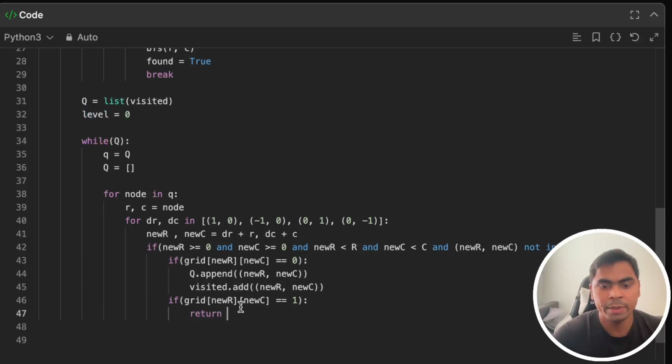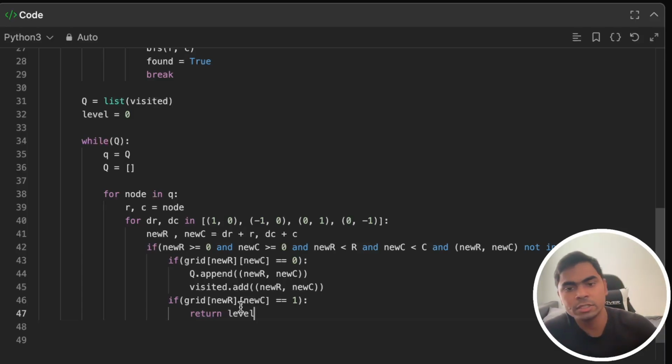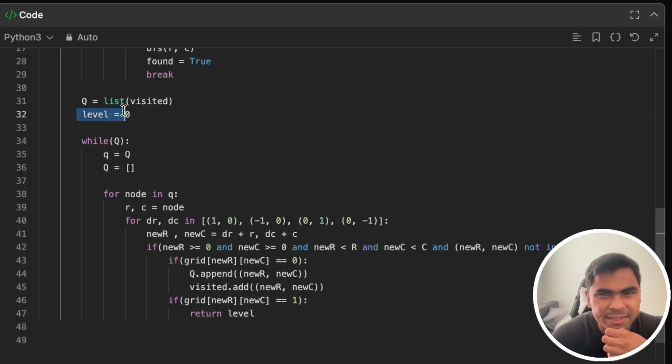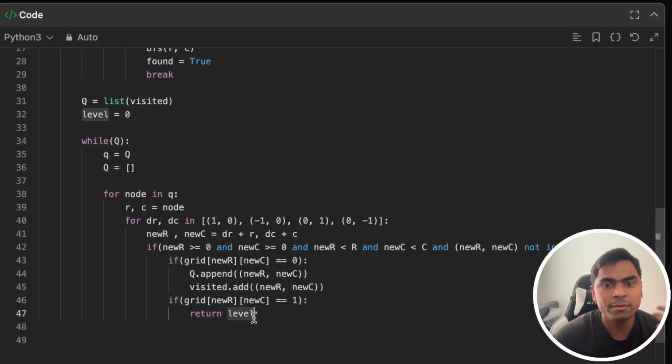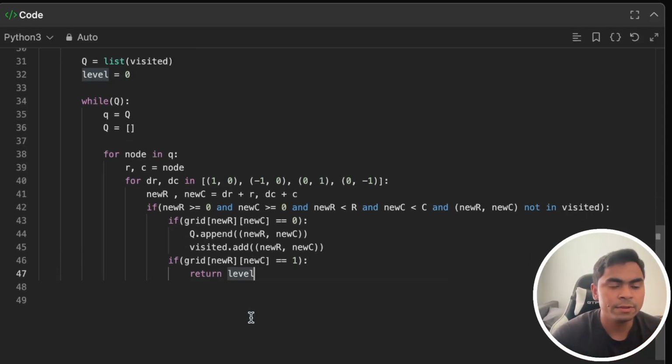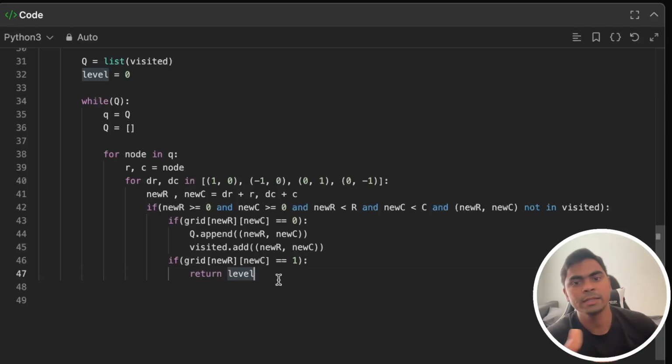Level means how many values I had to flip before I could find this second island. But if you see right here, level is 0, and on the very first neighbor I found a 1. That means the level will be 0. I wouldn't have to flip anything, so I'm finding it on level 0. I didn't have to flip any of the water bodies to convert into land to connect the island.